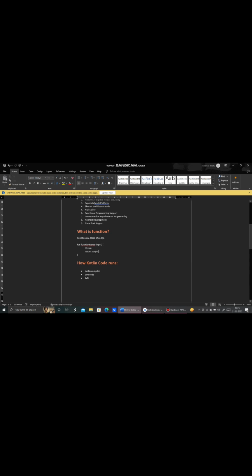What is the meaning? The meaning is: fun defines a function. The function name is the name of the function. Input defines the values passed to the function. The curly brackets define the instructions inside the function, and the return gives back a result.